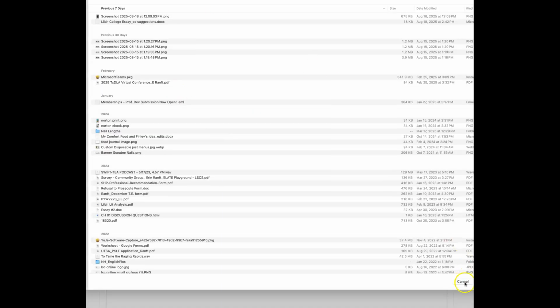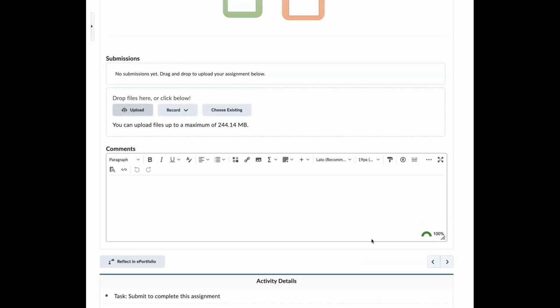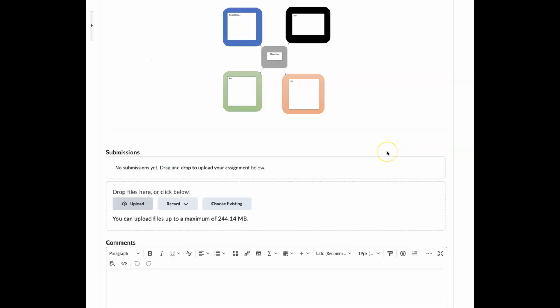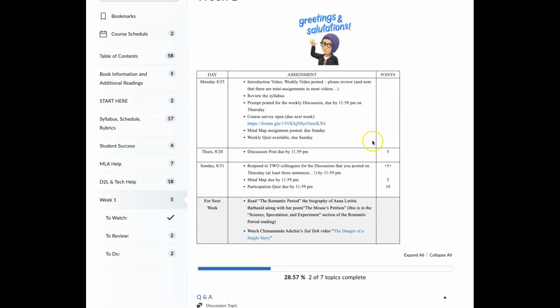Then you'll search for the document when it brings up the list of all your stuff. And just be sure to click submit. So once you upload a document, you'll see the submit button. And D2L will send you a confirmation email when you submit any work in the assignment area.